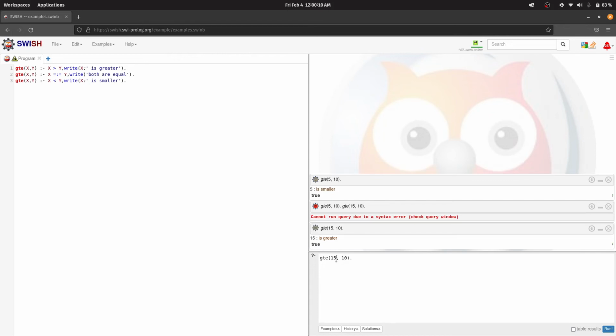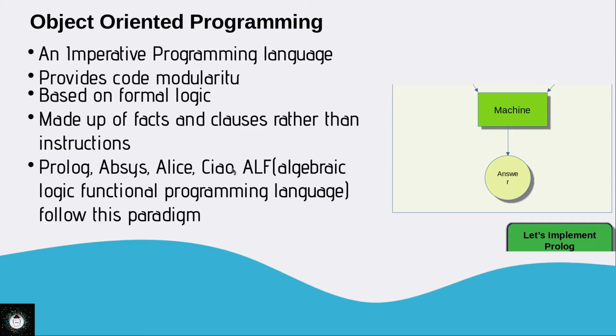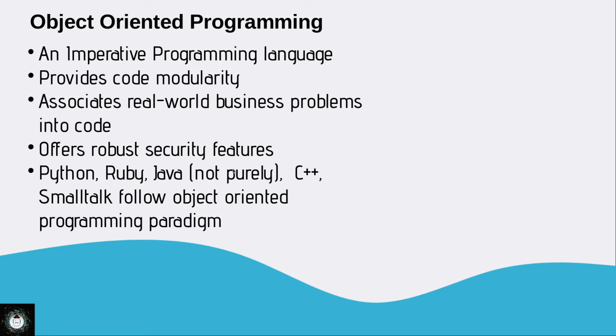So let me pass two equal numbers. We passed it as 10. Okay, so both are equal. We just saw the Prolog implementation. Let's move on to another paradigm, that is the object-oriented paradigm. So OOP is another paradigm.